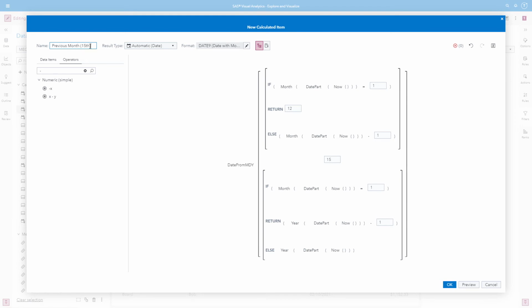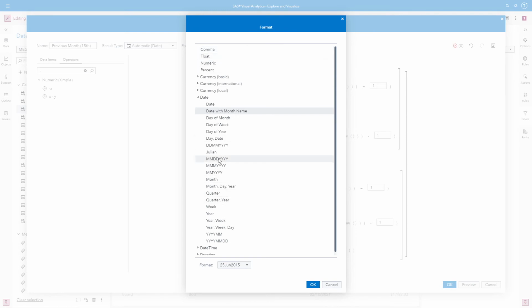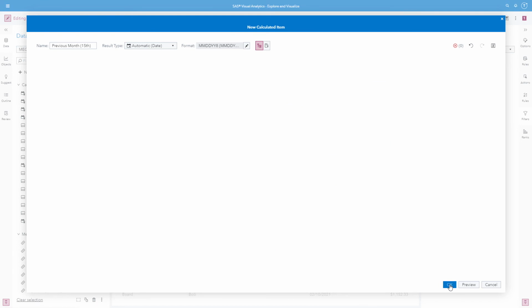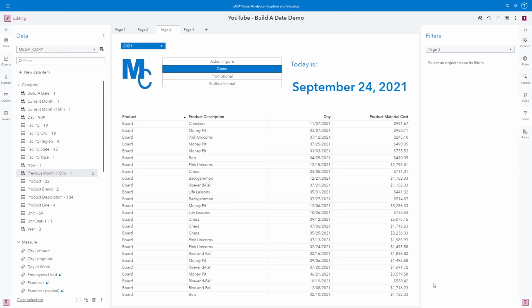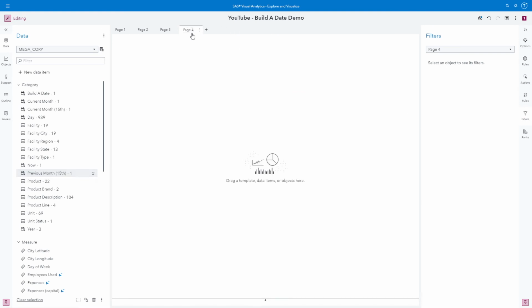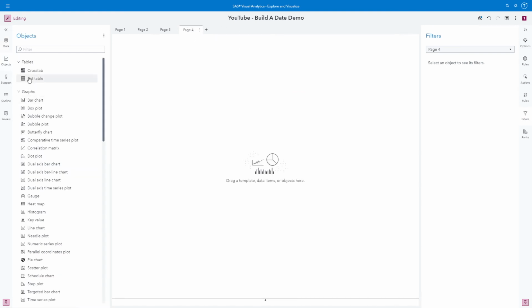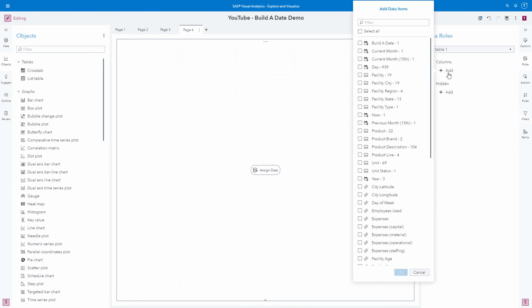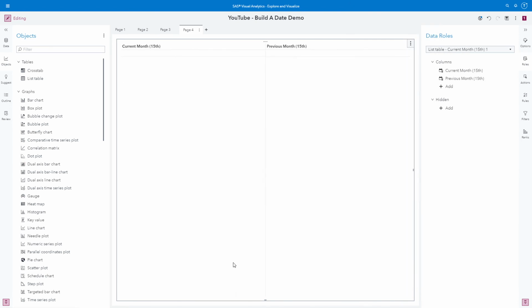So let's go ahead and give this a name and change our month, day, Y, year 8 format and click OK. Let's go ahead and verify our current month 15th and previous month 15th are giving us accurate values. So let's just go ahead and throw a list table on here, and in our roles pane, add the current month 15th and the previous and click OK.